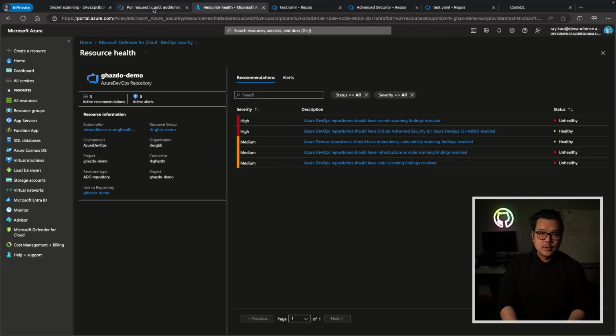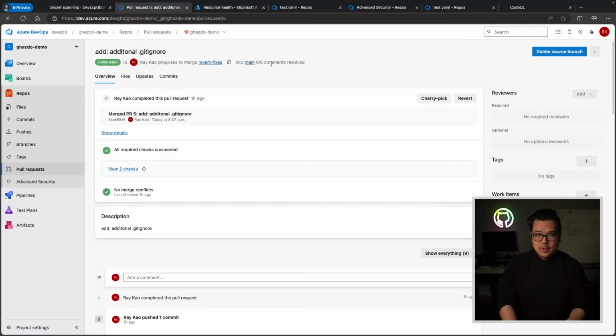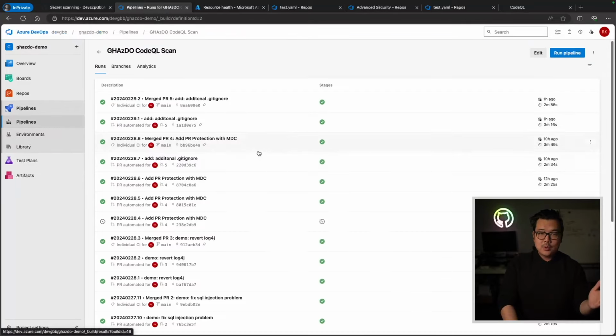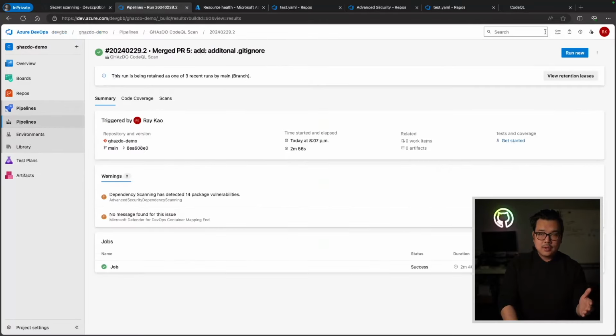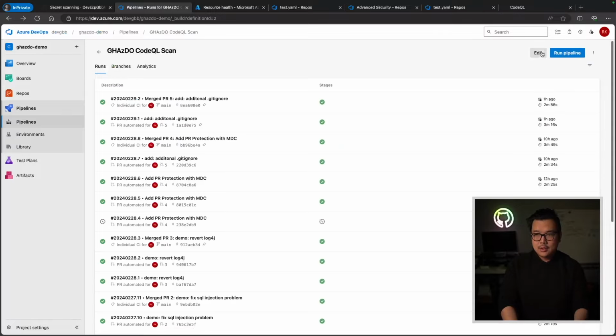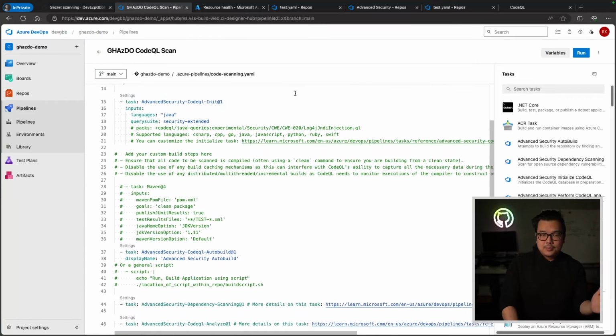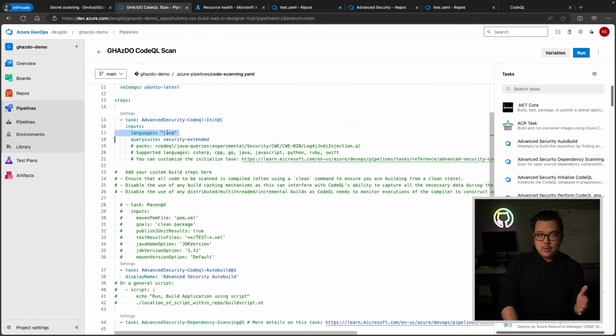All right. Okay, cool. So that's all great. We've seen that in the pipelines. We also have a similar pipeline for the actual CodeQL scanning itself. So if I actually go back and take a look at this in Azure DevOps itself, there's nothing too complicated about it. I have the ability to choose the language or languages that I want to scan against. In this case, I've just selected Java.